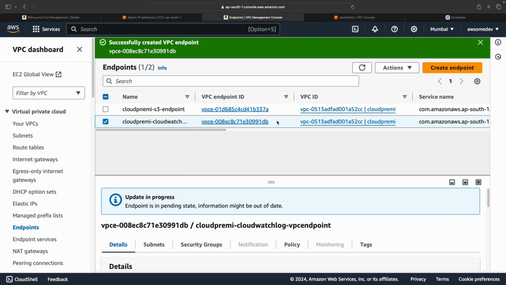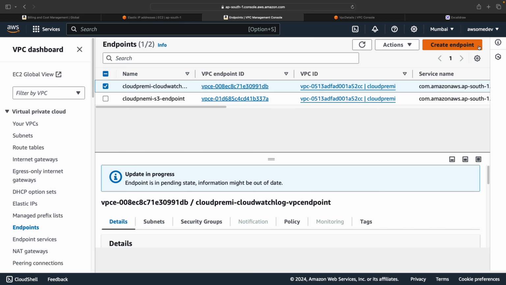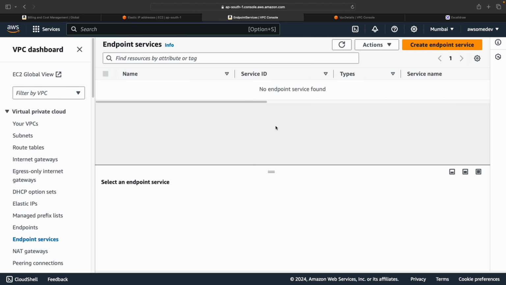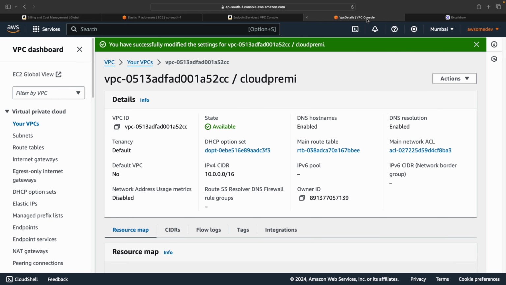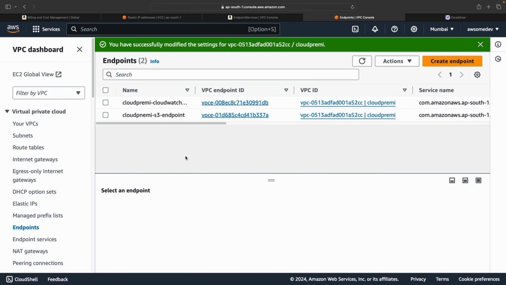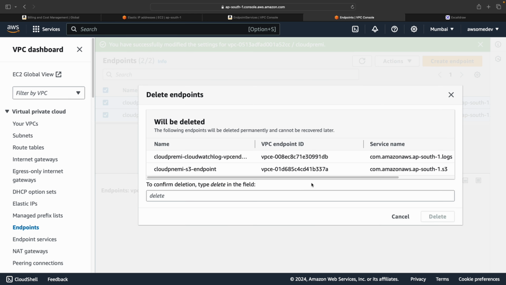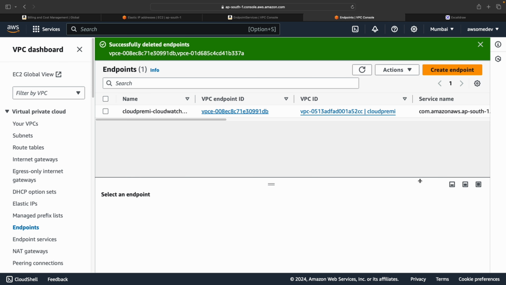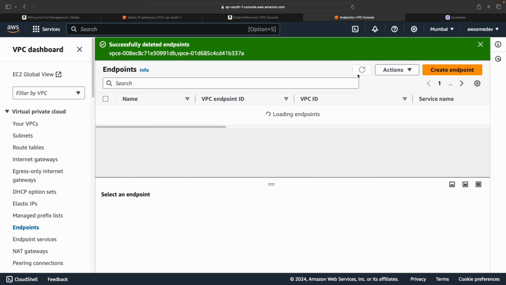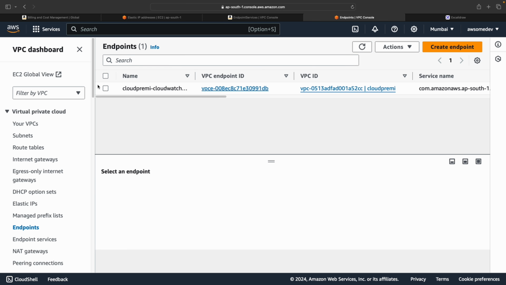This is how we can create the VPC endpoint to reduce the cost, and in case you want to use the VPC endpoint services, those are also there for the partner ready services. So go ahead and delete the VPC endpoint. Actions, delete VPC endpoints. Okay, this is how we can set up the endpoints.